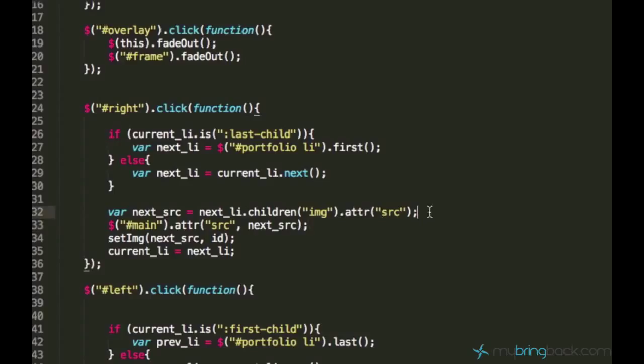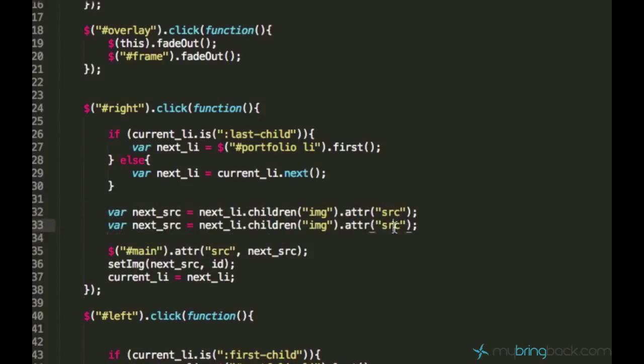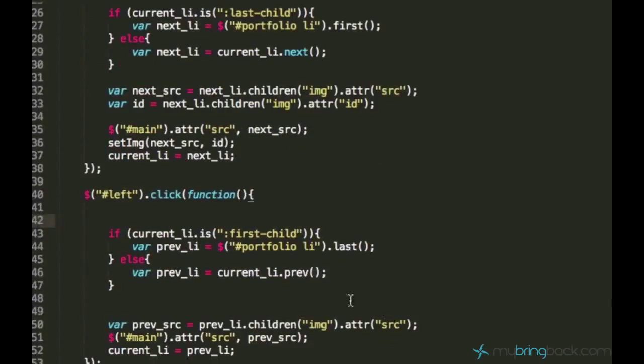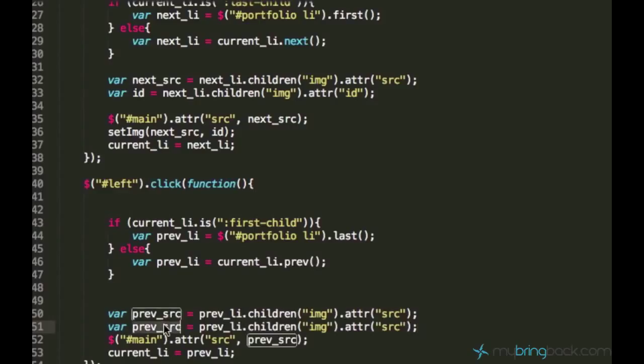With var nextSource, we can actually just copy this line of code, and instead of accessing the attribute of source, we'll access the attribute of ID, and rename this variable to ID, of course. The same code we can use in the left click function as well. So just copy this code and create a variable called ID and access the attribute of ID instead of source.